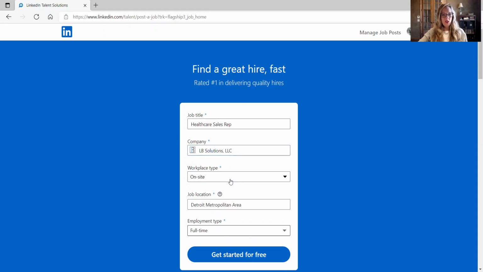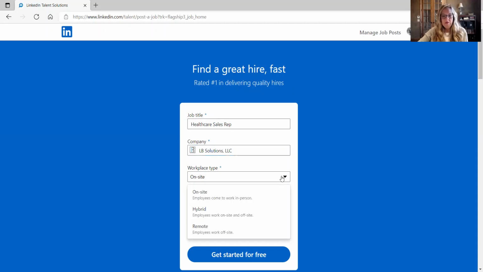Just say LB Solutions. Workplace type, it's going to be on site. You could say hybrid, remote, in the field, on site, off site. We'll just say this is hybrid. I actually recommend you say on site because they need to know that they're coming to work, that this is not a work from home position.